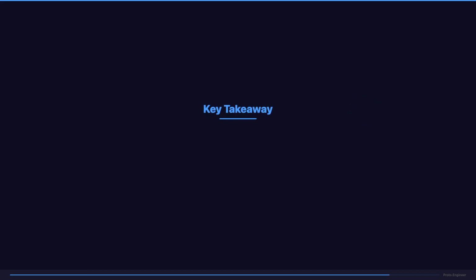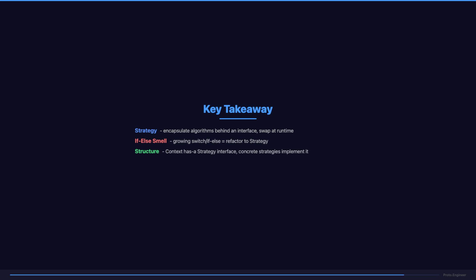5 things to remember. The strategy pattern encapsulates algorithms behind an interface and lets you swap them at runtime. A growing if-else or switch chain is a code smell that should be refactored to strategy. The structure is context has a strategy interface, concrete strategies implement it. Strategy is about how, factory is about what, and state is about internal transitions. And in interviews, always show the bad if-else version first, then refactor with strategy to demonstrate you understand the why.